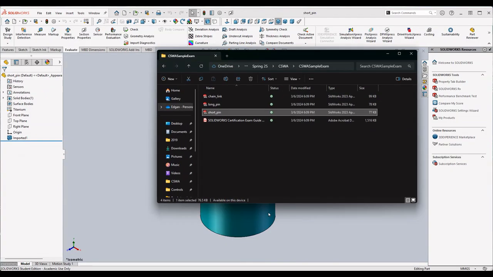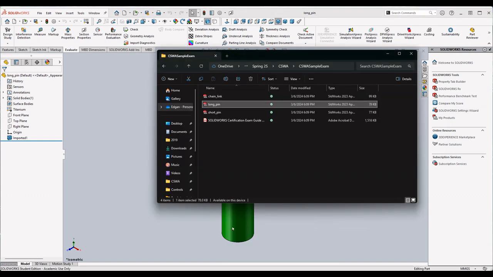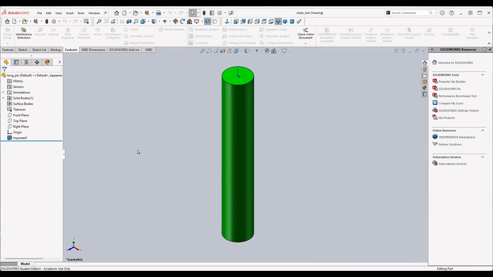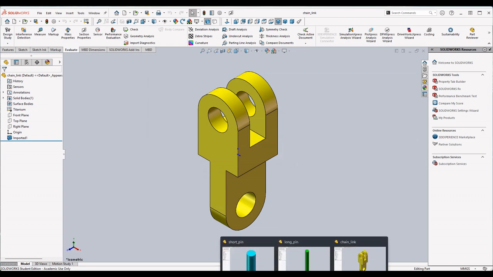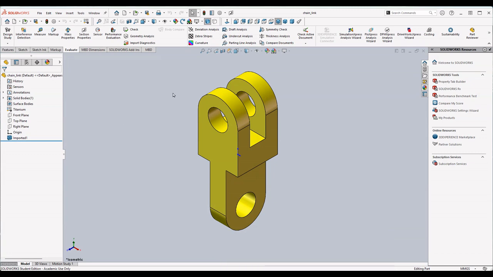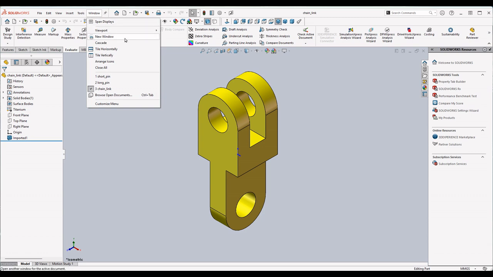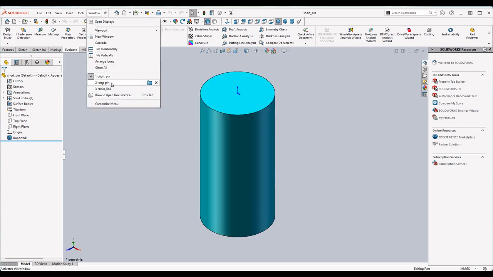I don't know what it does if you don't, but I'm just telling you what the instructions tell you to do. Same thing, long pin, I'm going to tell it no. And then the last one is this chain link, and I tell it no. Now I have all three parts open in SolidWorks, and I can toggle between any of them. While I'm here in SolidWorks, I could always come up to the left top hand corner and come to Window. From Window, I can see all of my parts, and I can toggle or switch between them as I want to look at them.